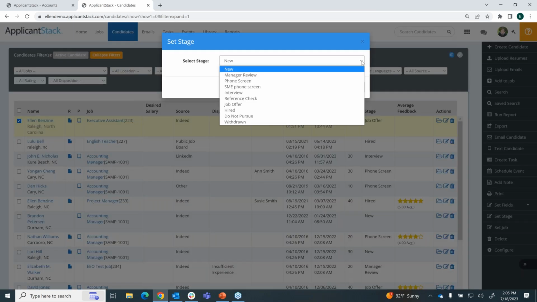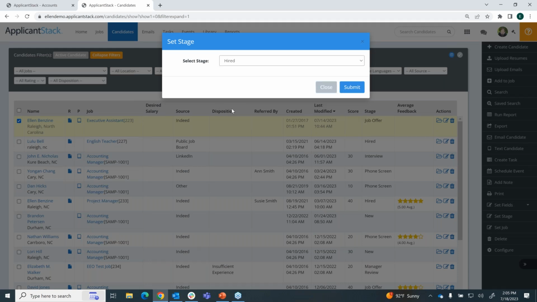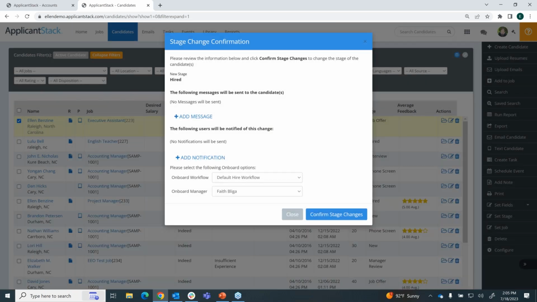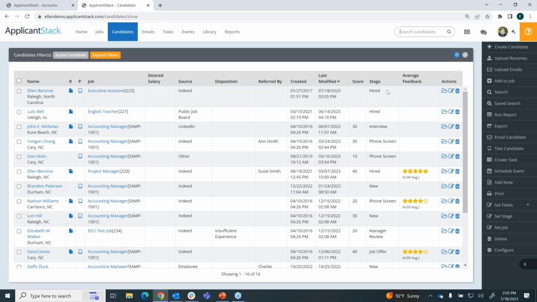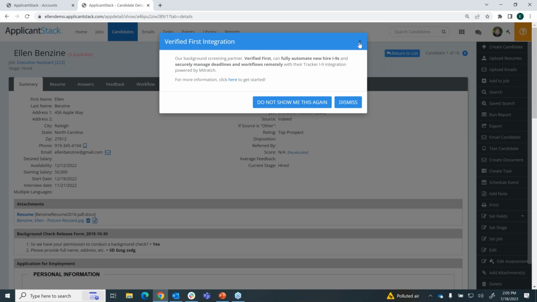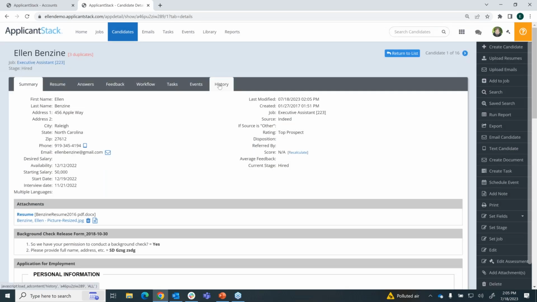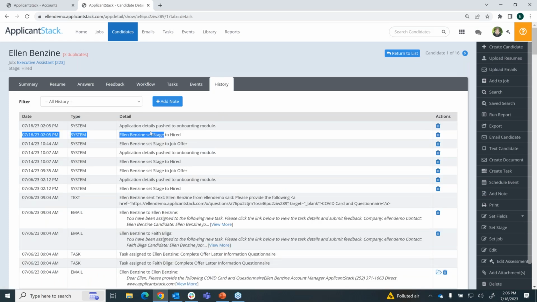So if I move myself to the hired stage in ApplicantStack Recruit, it's the hired stage that is the trigger stage to move a candidate from ApplicantStack Recruit to ApplicantStack Onboarding. So when I submit this change, you'll notice that the onboarding workflow that I'm going to be part of or adhere to is the default workflow, and my onboard manager will be Faith Bliga. If I go ahead and confirm this stage change, you'll see that I am now in the hired stage in ApplicantStack Recruit. And if I click on my candidate record and then on the History tab, you'll notice that my details have now been pushed to ApplicantStack Onboarding.